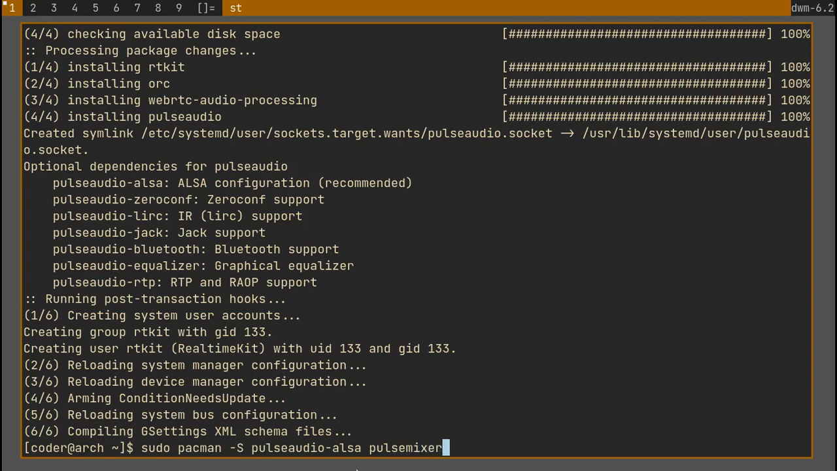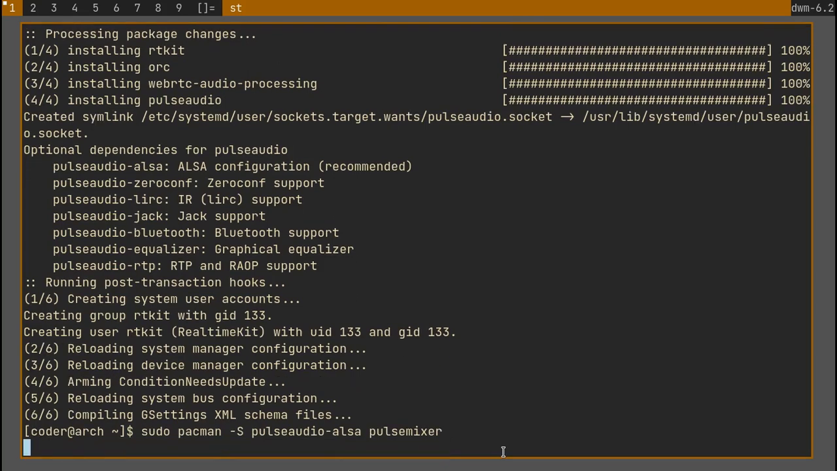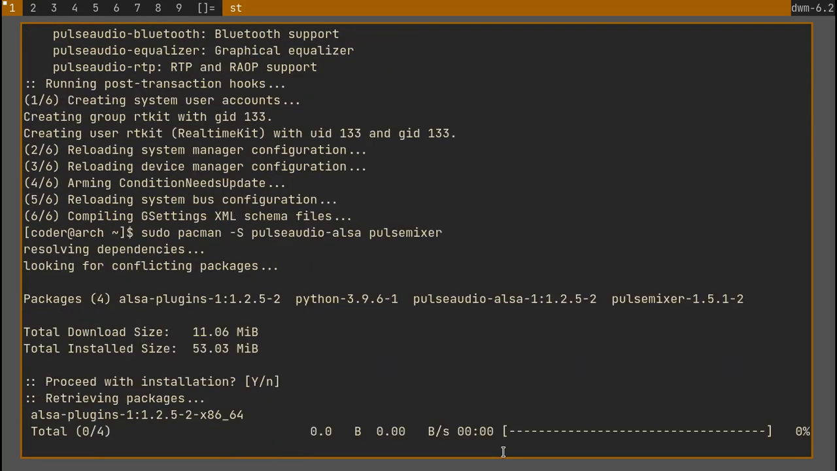Okay, so pulseaudio-alsa is another support software which will communicate with ALSA, which is a built-in audio system in Linux, and Pulsemixer is the volume control application, so that we can change the volume in Pulse Audio. Hit enter and hit enter once again.